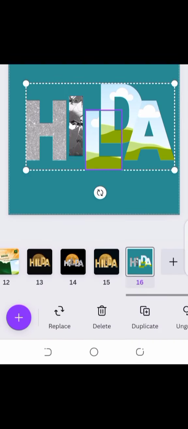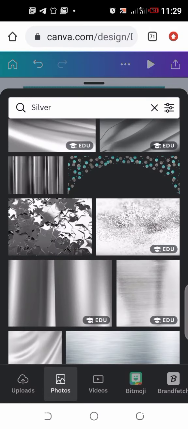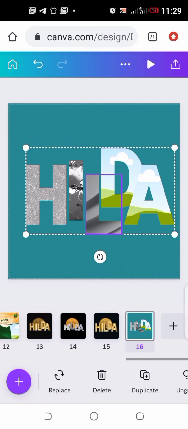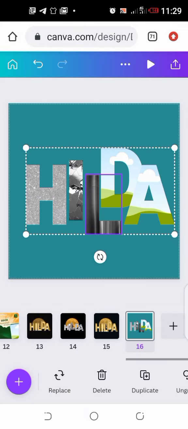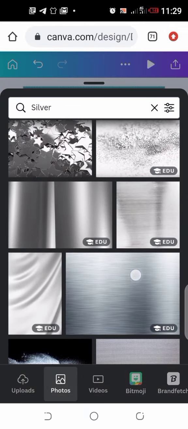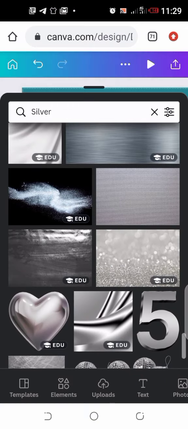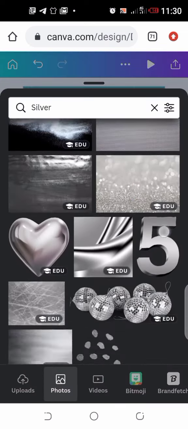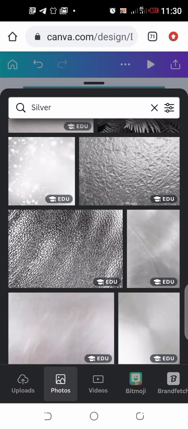I think that's okay. Then your L, what do you want to use? You can just mix them up, different shades of silver. You can mix them up and see what it gives you. If you're not okay, you can go back and change to what suits better. Okay, we'll go for this. Then for the D, let me go for this textured silver.